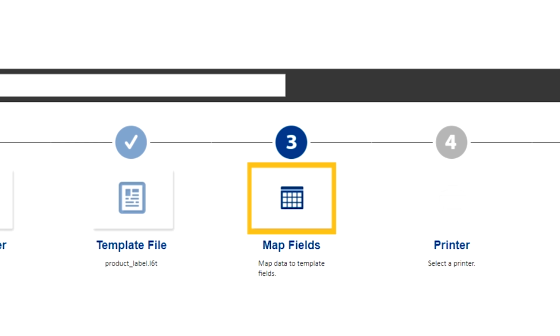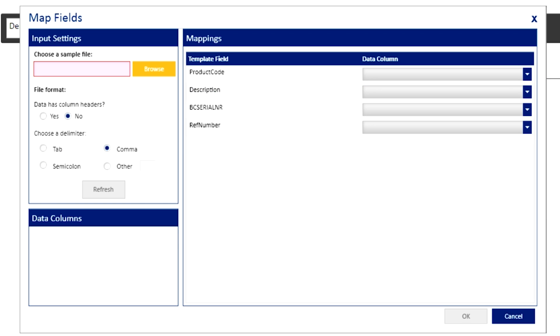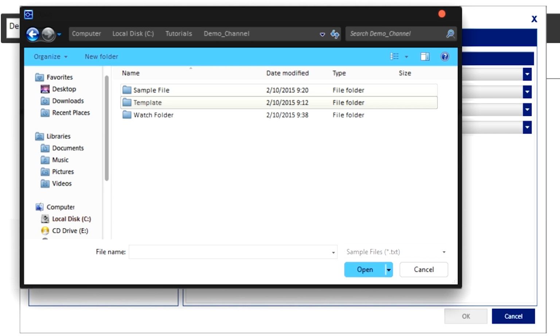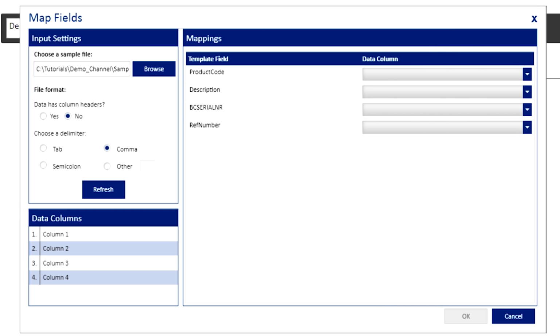Here is when you fill out the fields in your label, which is called Mapping Fields. To choose the file you're going to use, click on Browse. For this example, I created a sample txt file named Sample Output from ERP. I'll select that file. During this step, you can also configure if your file will have headers. Don't forget to indicate which delimiter you're going to use for your label. For our example here, we'll choose the comma.